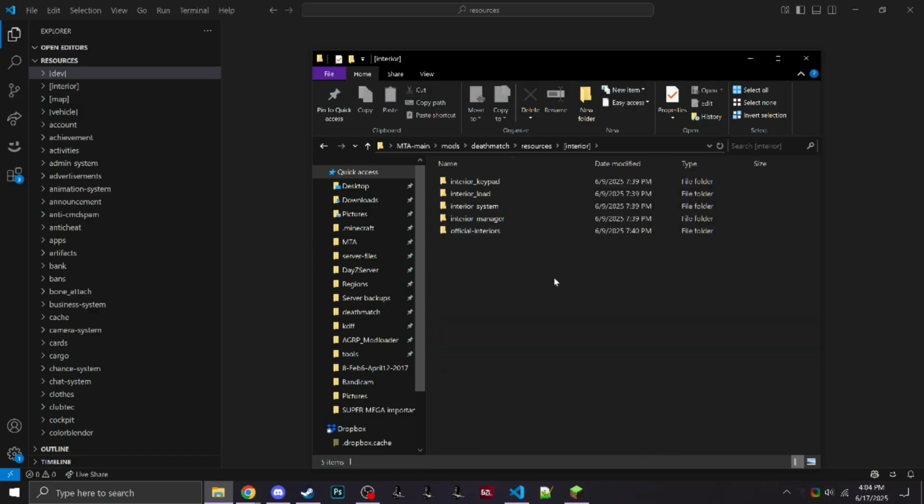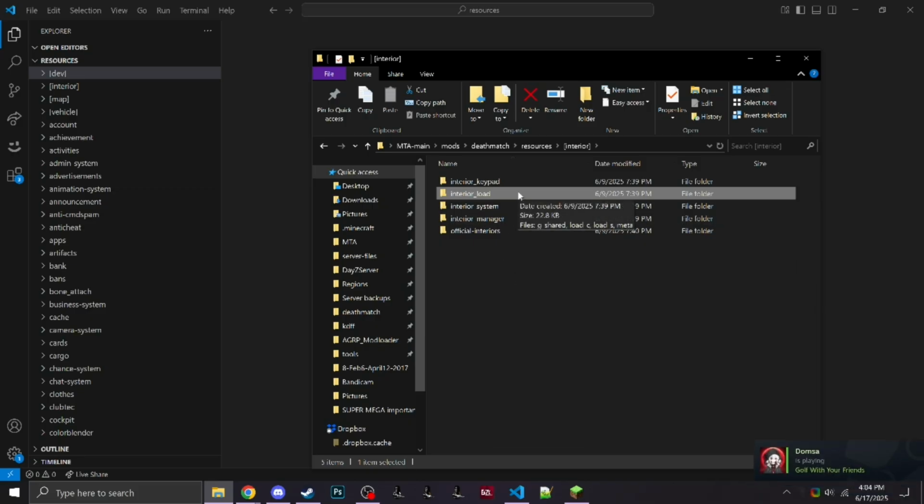You have interior. This is everything related to your interior system. Interior keypad is for a donator perk. You can have a keypad on any of your interiors. This just handles that. Interior load. Anything with _load is what's going to load that feature. So interior load loads all of the interiors. If you restart this resource, it will reload all of the interiors.